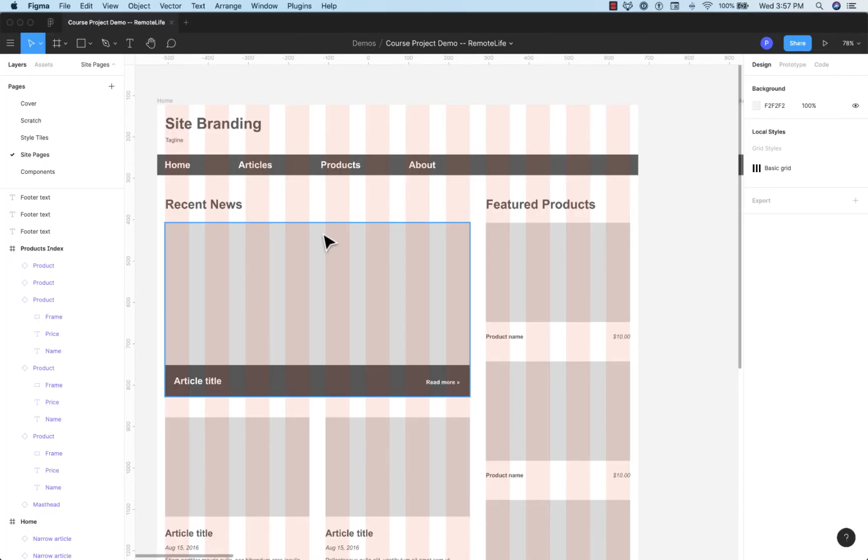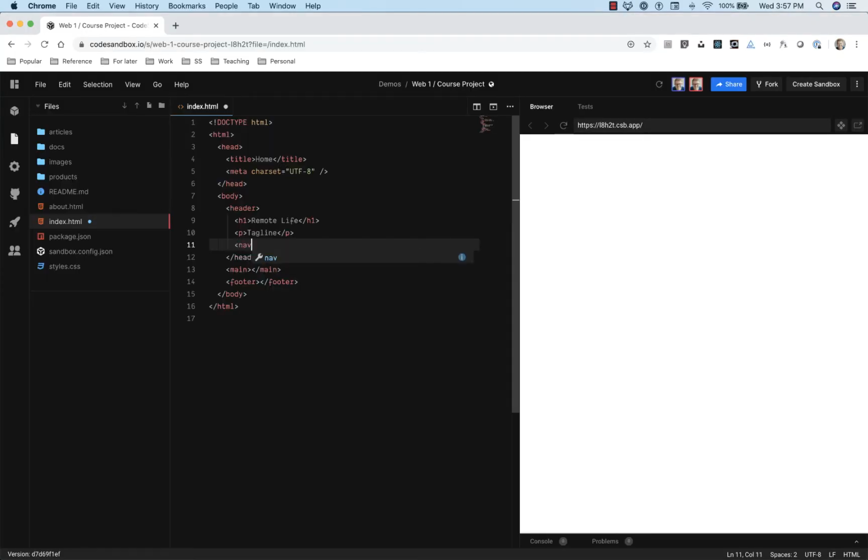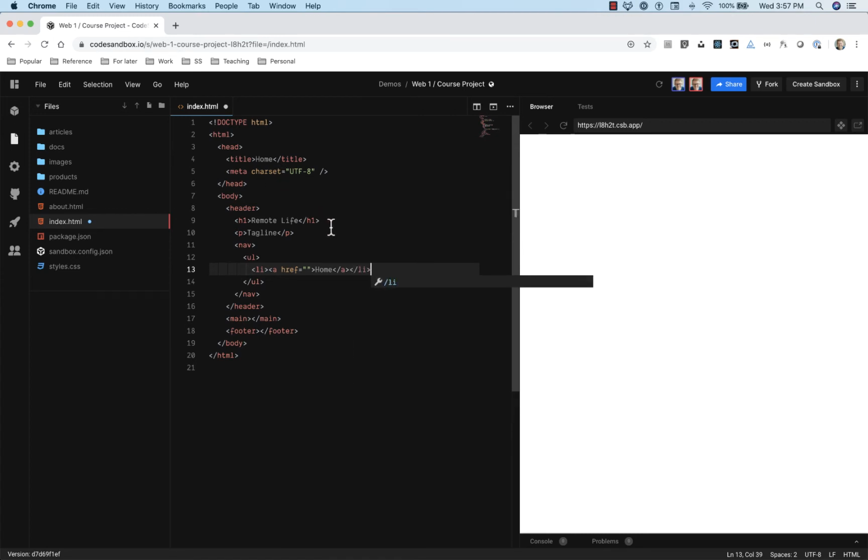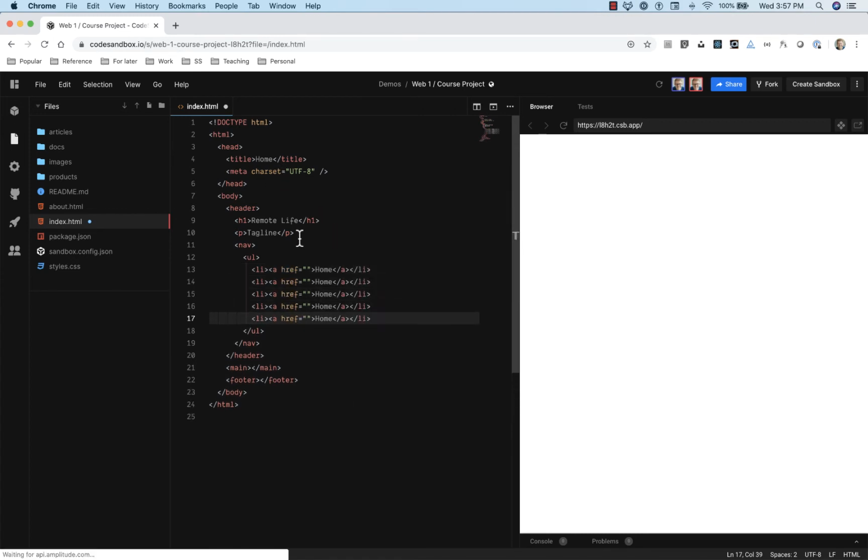And then next of all, we need a navigation bar. So that would be good to use the nav tag for that. And the customary thing to do is to put the list of items inside the nav bar inside of an unordered list. So each item is going to have a hyperlink. So we'll have home, and then we'll duplicate this down for each of our other items.